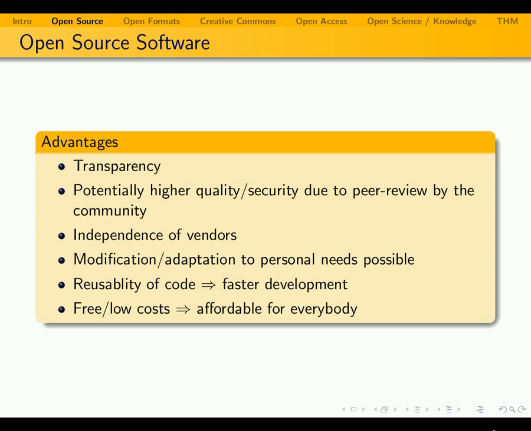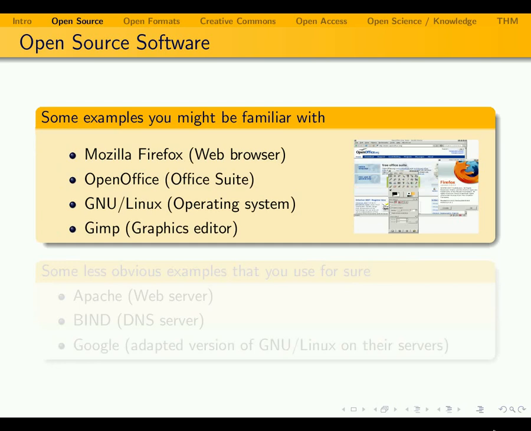You can also adapt open source software to your needs, and you can make use of parts of the program to create your own applications. And, well, you get it for free or at low price, so it's affordable for nearly everybody. Actually, I am pretty sure that open source software is nothing new to you and you have already encountered it at some point. I guess you've heard about or used Firefox, the web browser. How about OpenOffice? Maybe even GNU Linux, often just called Linux. Or have you heard of GIMP, the open source equivalent of Photoshop?